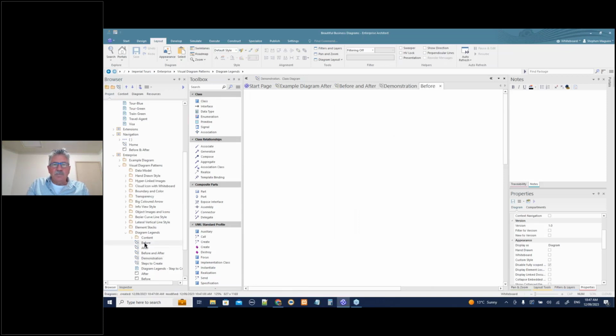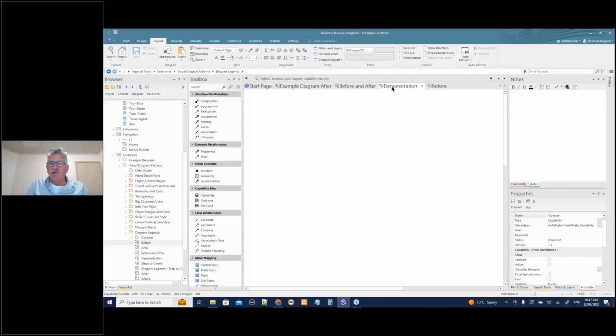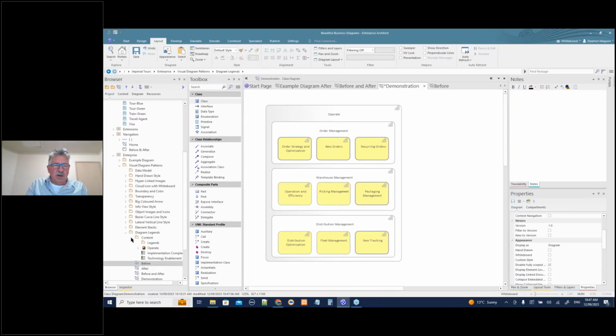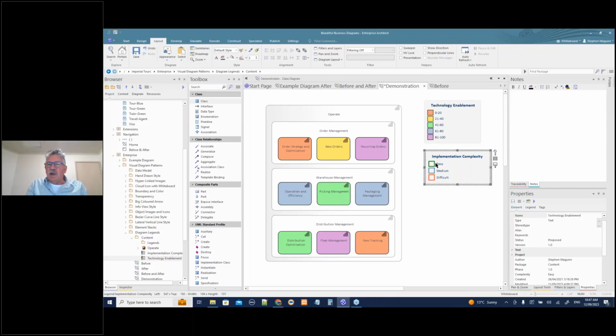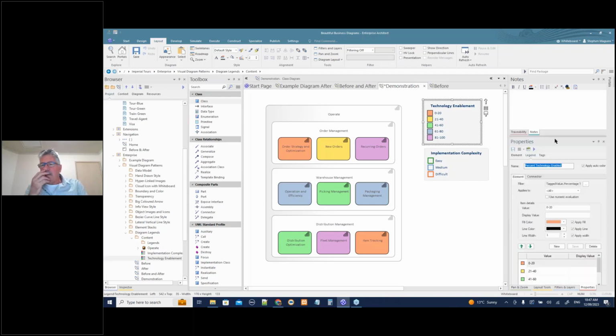Let's look at before. We'll just grab this whole thing again and copy it onto our demonstration. Place that there. And let's just simply do something. We've got in our content here some legends. Let's just drag those legends onto the diagram and see what happens. So the legends are doing all this magic. And the legends are working off metadata. So let's have a look at that legend. It's not using colors in any way other than to use the metadata to color the elements.